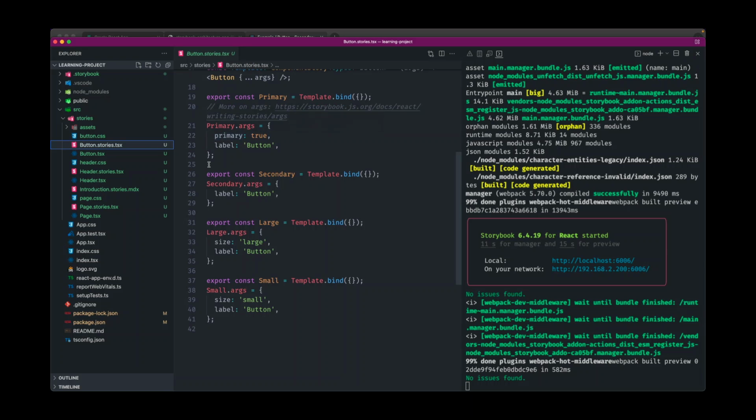And when writing stories files, we should be mindful of where they should be at. So in this case, Storybook added a stories folder containing both the components and the stories. Some people like to put all of the stories in a separate stories folder. However, I don't think that's really good.